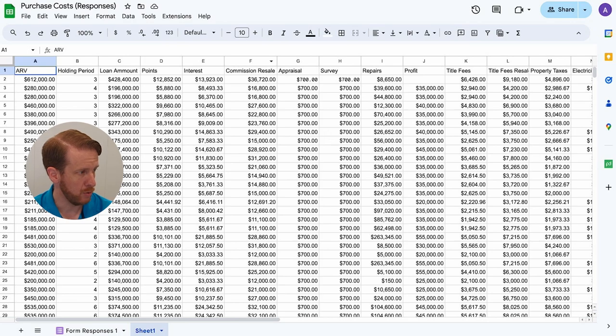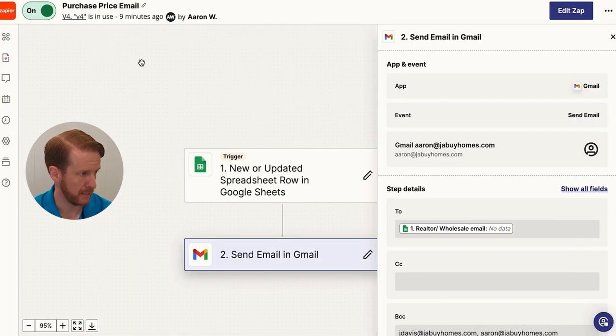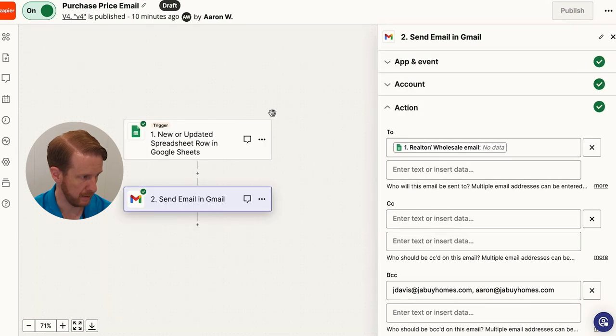So what we do to do that is we use a tool called Zapier. And Zapier is awesome. It helps you automate all sorts of different processes. You can use it to pull leads from a website, for example, into a CRM automatically. But I created a Zap which is like a purchase price email, right? And it's two very simple steps. I'm going to edit this Zap to give you visibility on what we did.